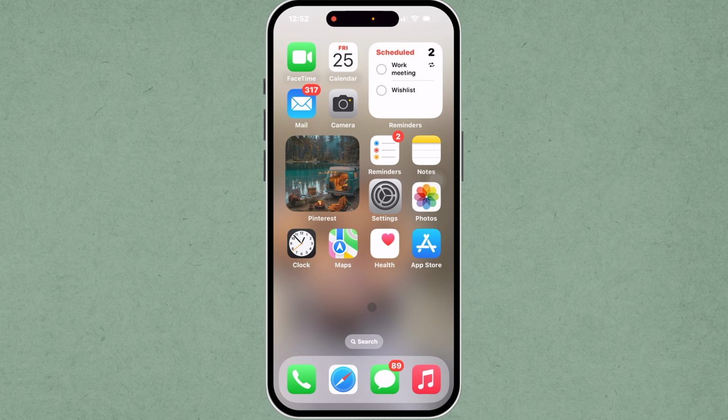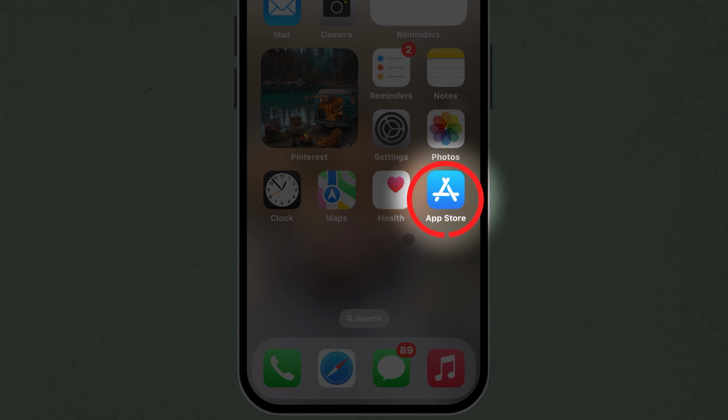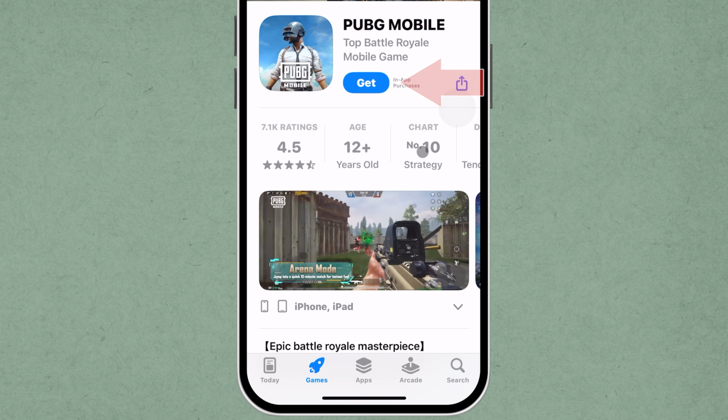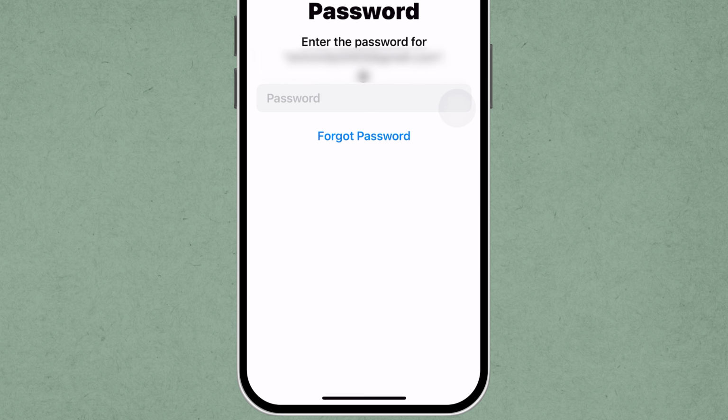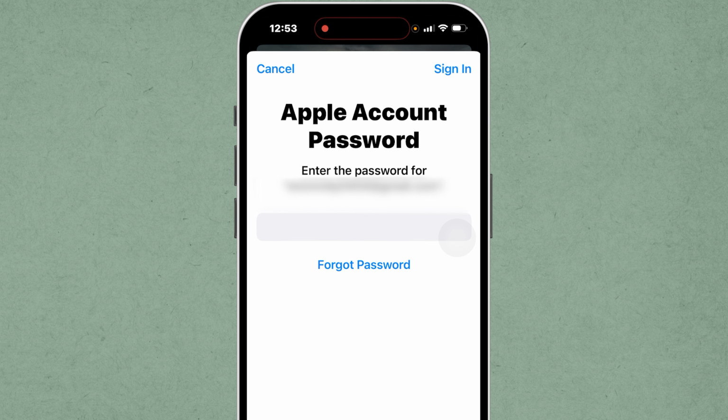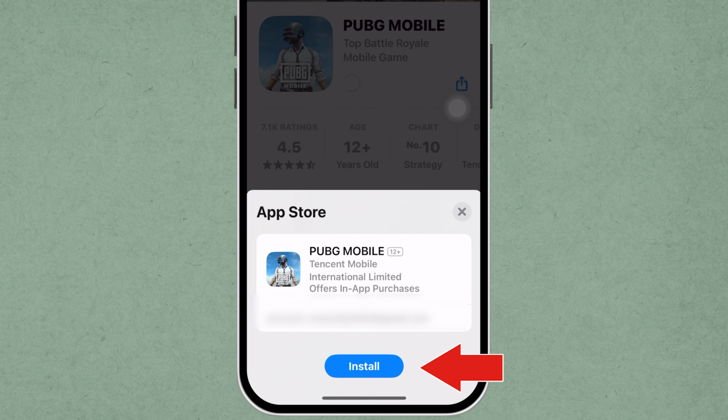Return to your home screen. Open the App Store. Search for any app you want to install. Tap on the Get option to install the app. It will now ask for your Apple ID password instead of double-clicking. Enter your password and tap Sign In. Tap Install to confirm. And that's it.